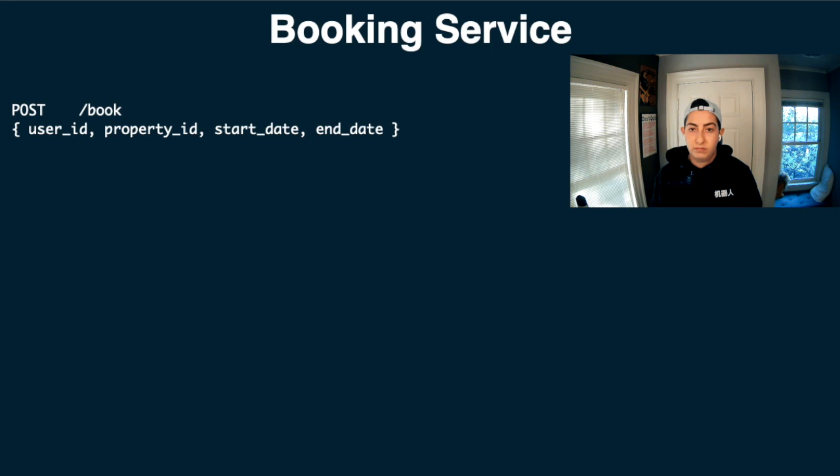Okay, let's talk about the booking service. You might have a route, which is /book, and you might have a payload that has the user ID, the property ID, the start date, and the end date. And so you'd want to maintain who's doing the booking, what are they booking, when are they starting it, and when are they ending it, right?